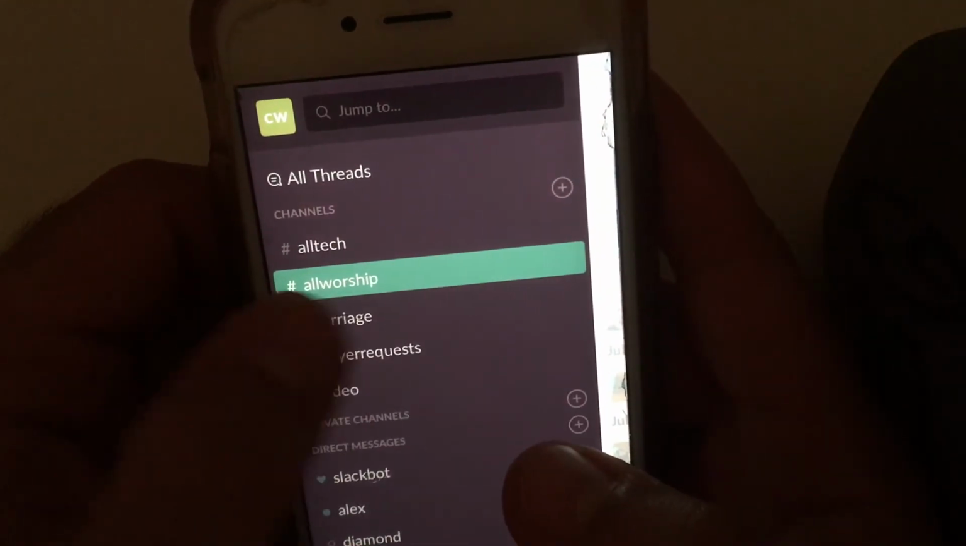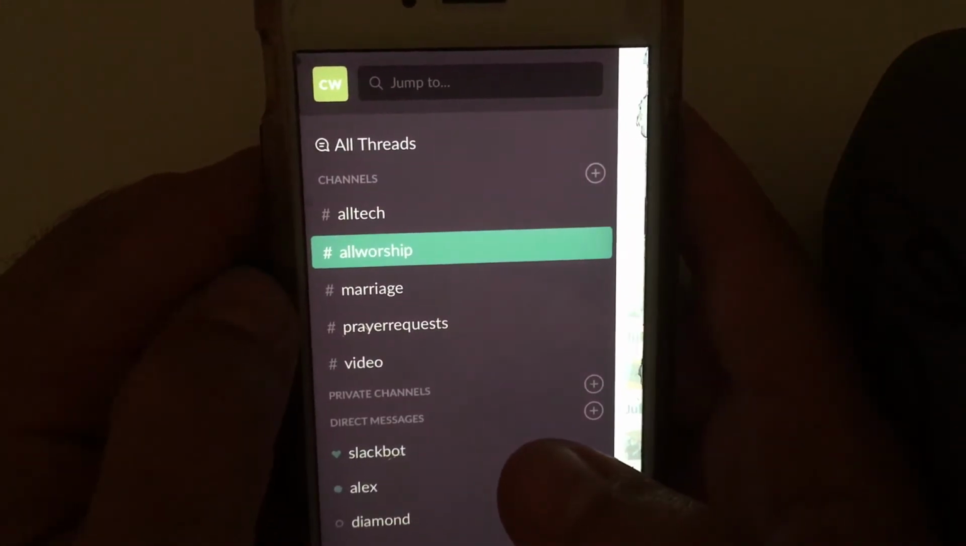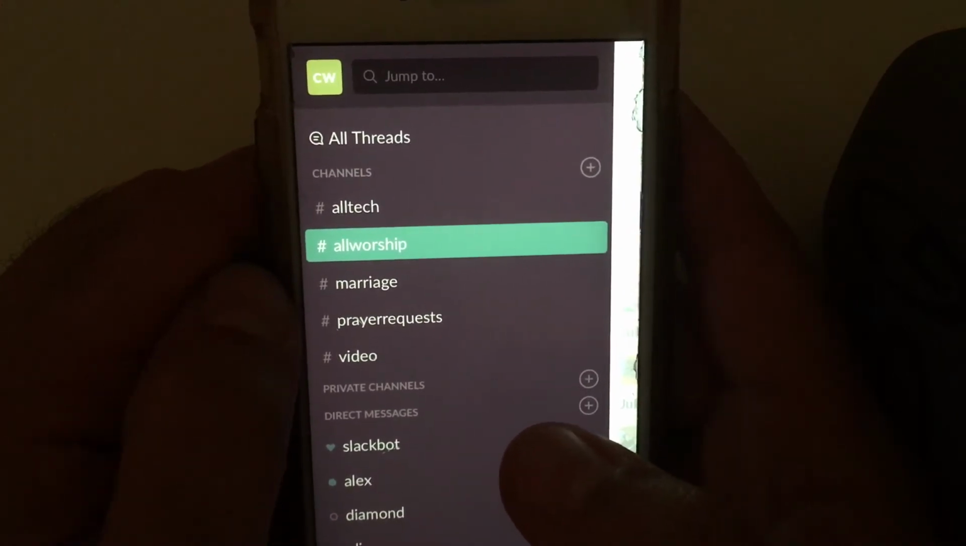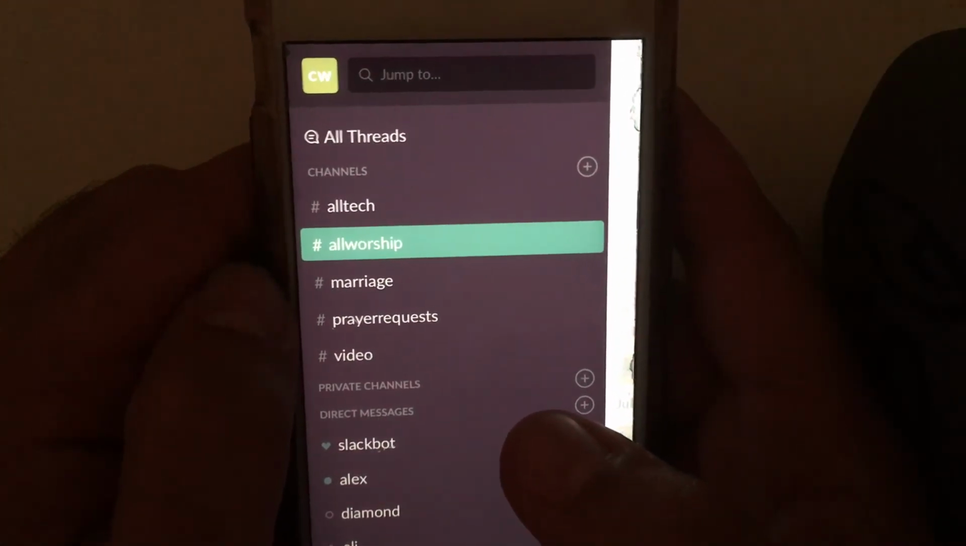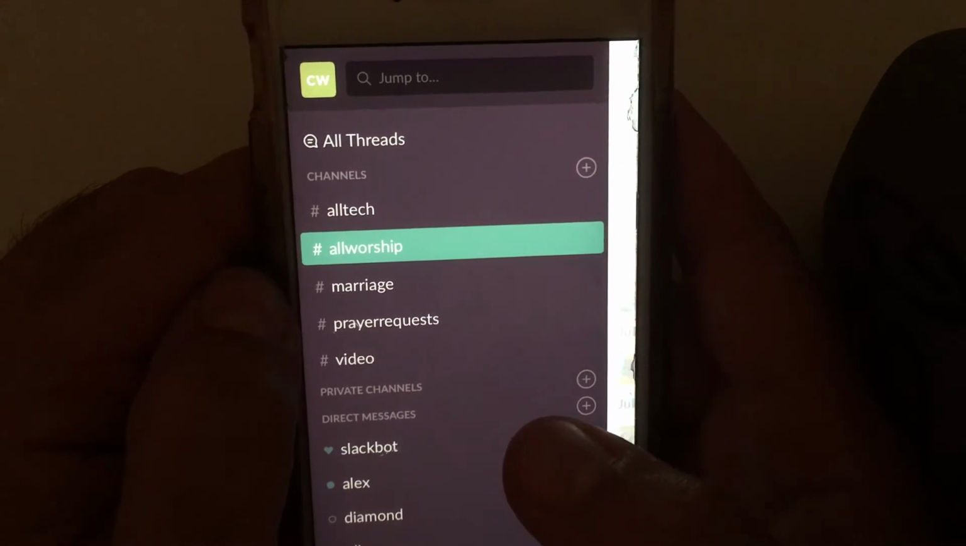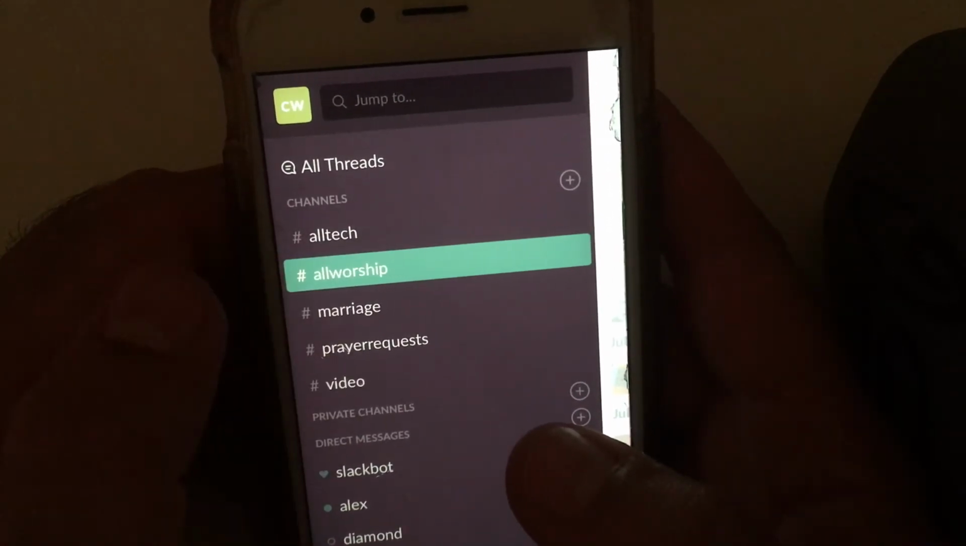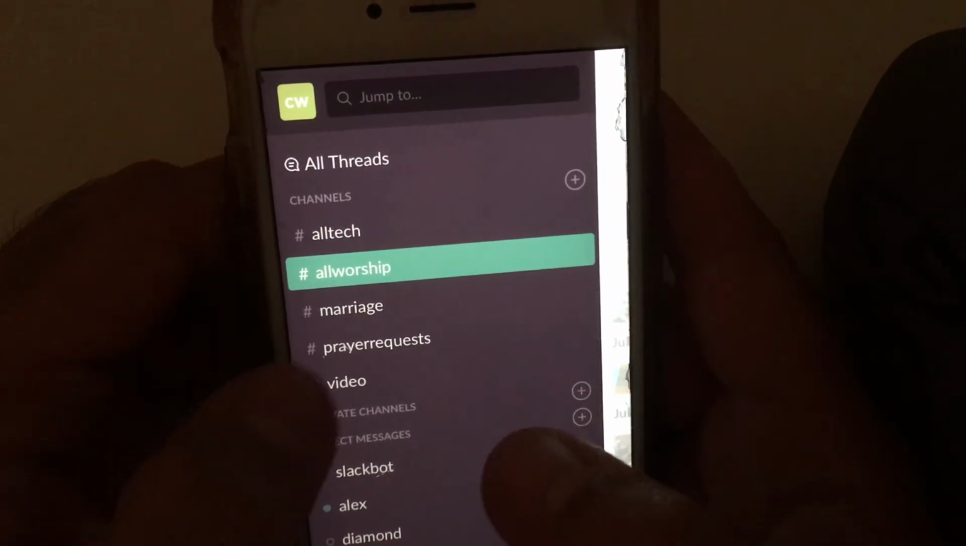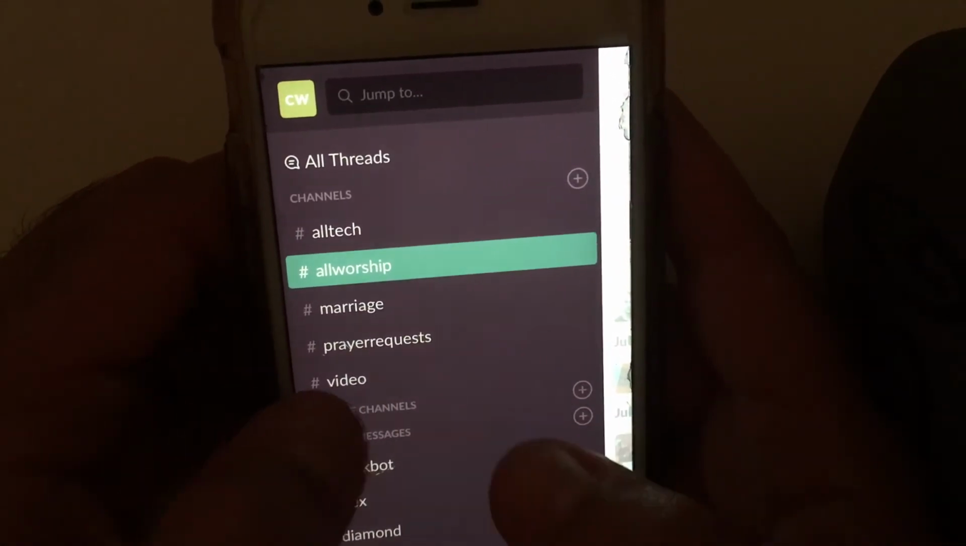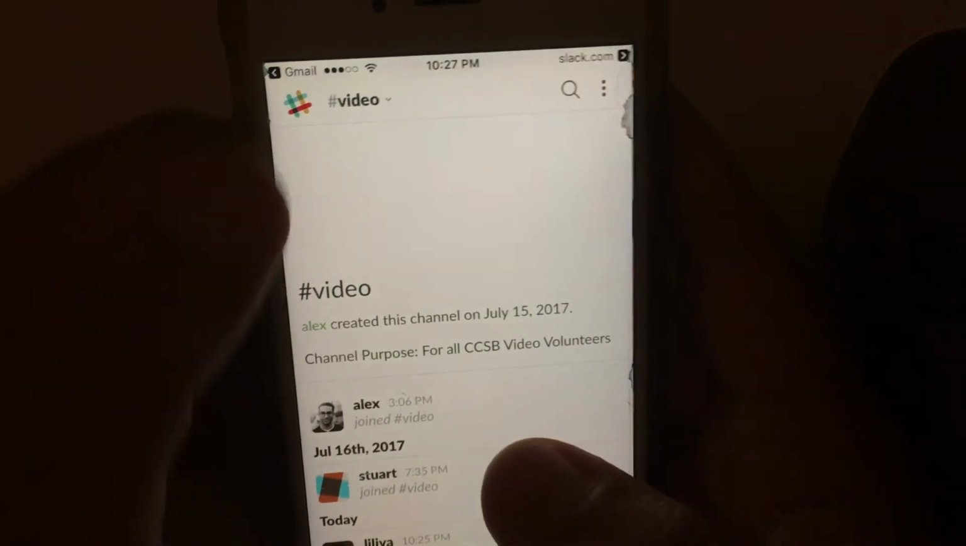So for all worship, you should almost never write in that. That's for me to communicate with the entire group if I need to, like, hey, we're having another meeting on June 17th. That's kind of for me. All tech, also be careful, because that's a lot of people as well. But the smaller groups, if you want to communicate with each other, you can communicate with each other in video.